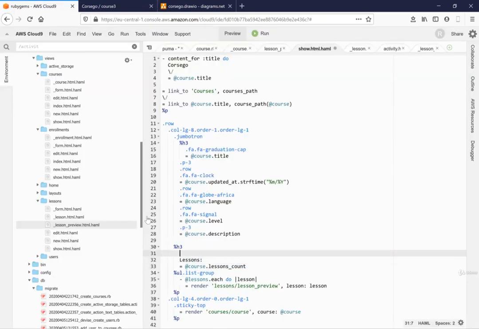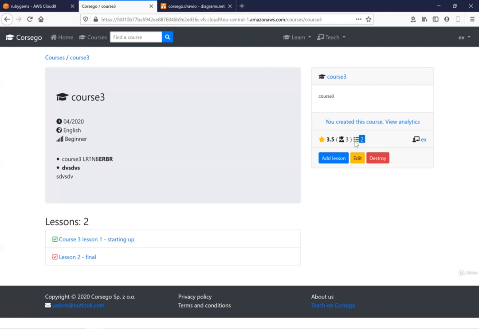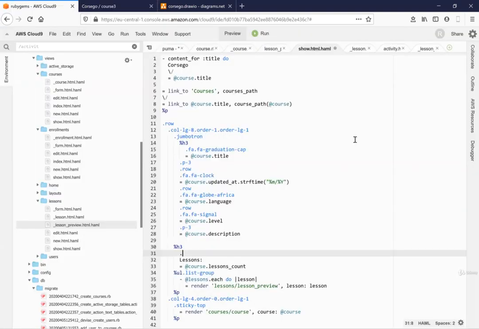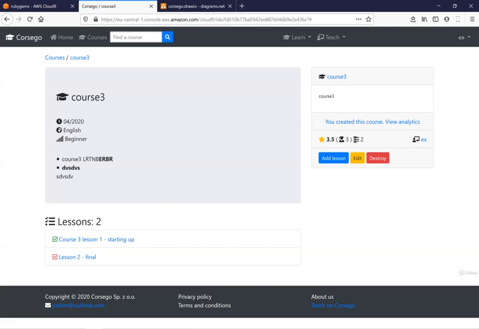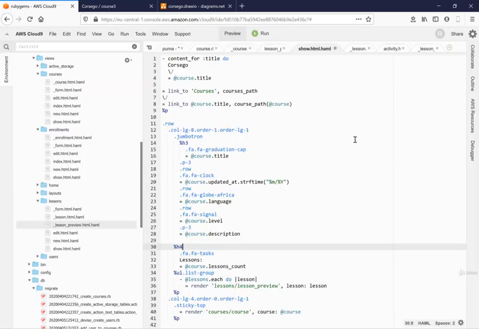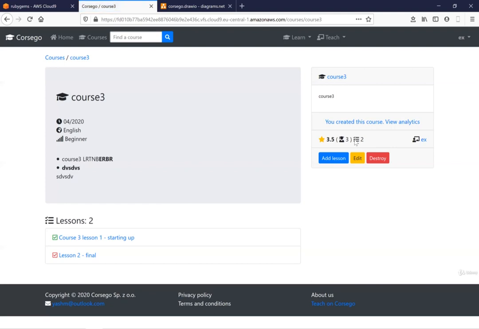And we are going to add this FA tasks sign. So FA tasks. Okay, now let's actually make it even smaller. H4 looks fine. And we're going to also always show the spinner of how much progress the user has had in this course.